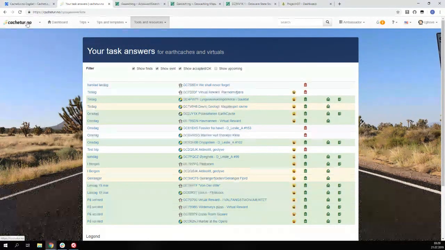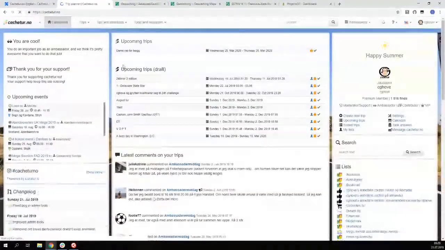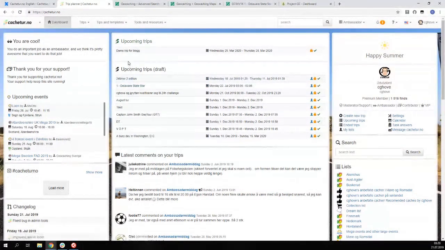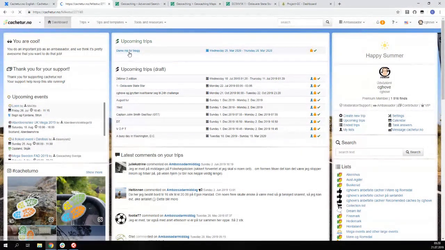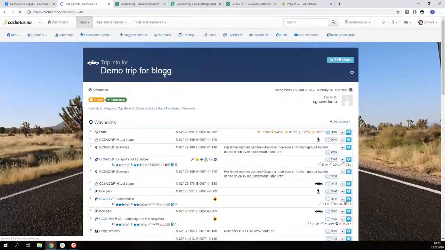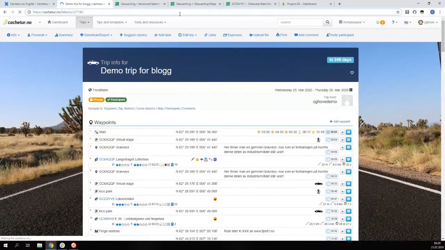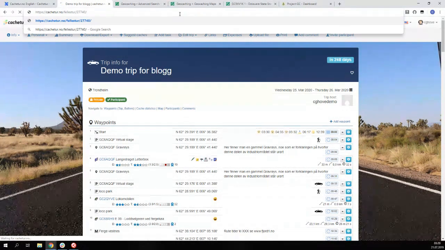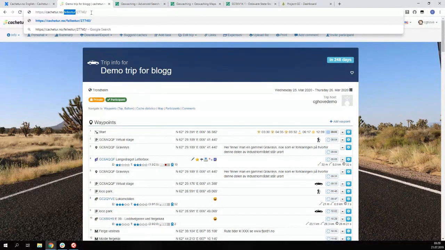Yeah, I'm not going to show that page with all my task answers. I'm going to find one I can do on my demo trip. Most of the links that you will see up here probably won't make sense to non-Scandinavian speakers, since Cachetur was actually first made in Norwegian with Norwegian links and everything.